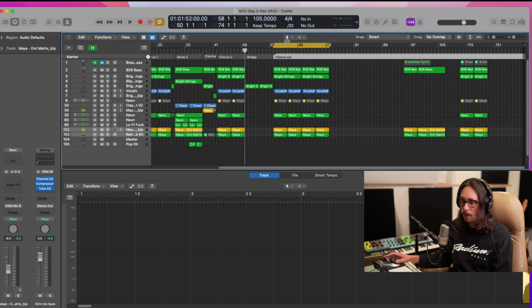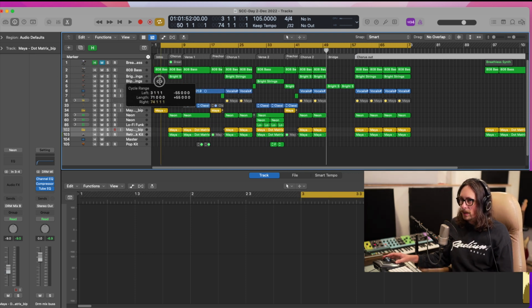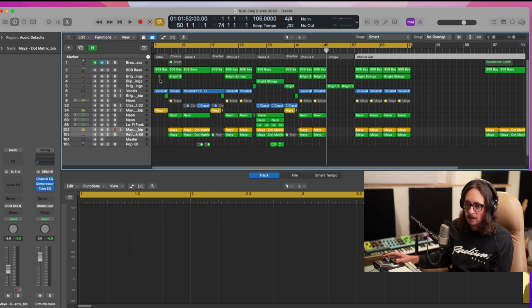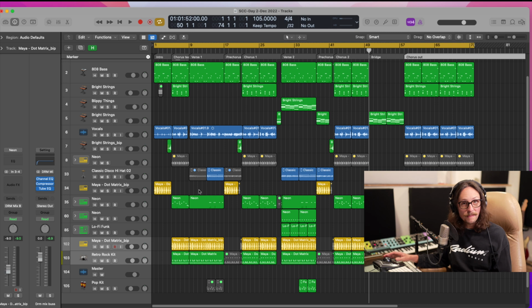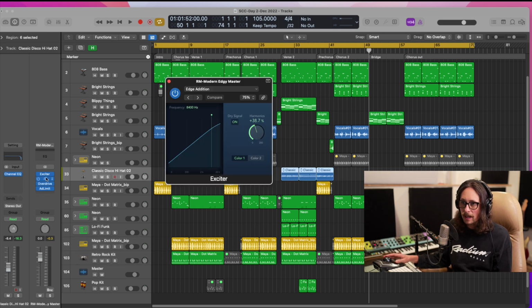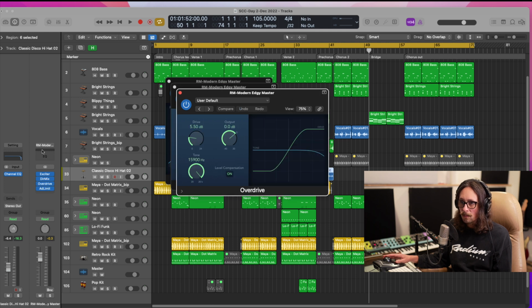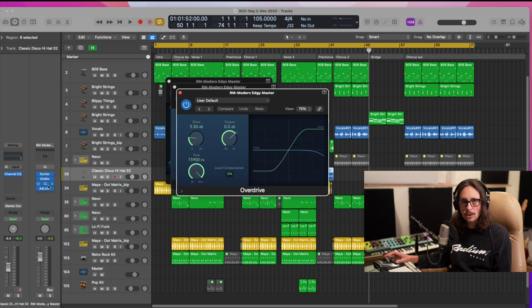That's how you arrange a song. Now, obviously, I'm throwing this together pretty quickly and showing you that this is all done with stock plugins, which is quite the feat. It's quite the task to be able to do this. I do have a master bus that I'm mixing and producing into, which is the RM Modern Edgy Master, with just a couple tweaks on, gain structure and everything.